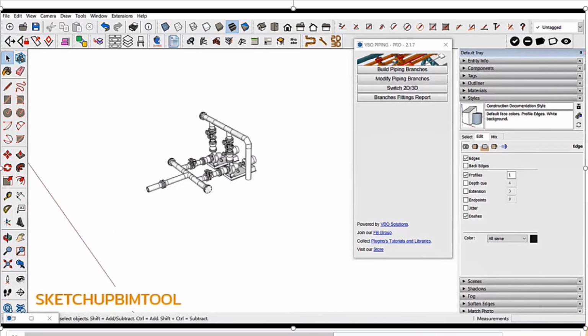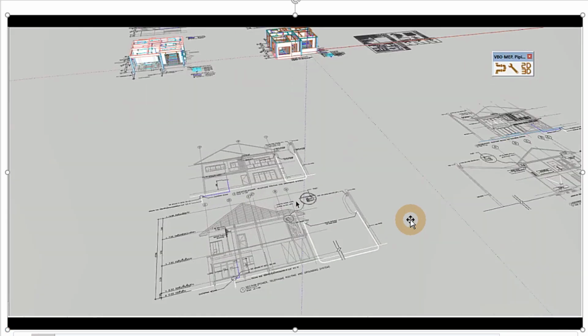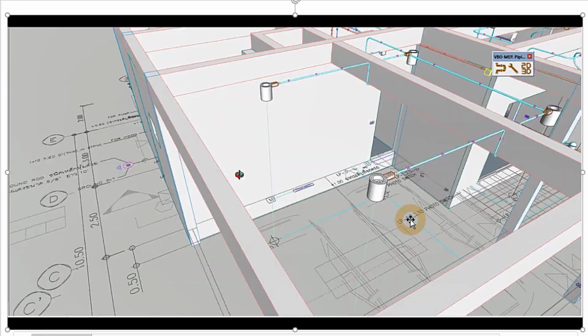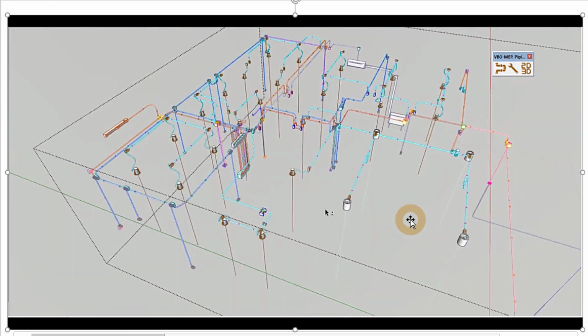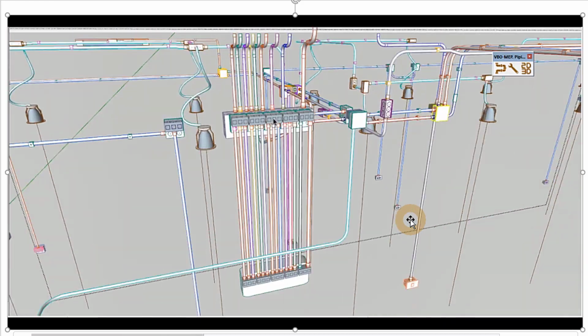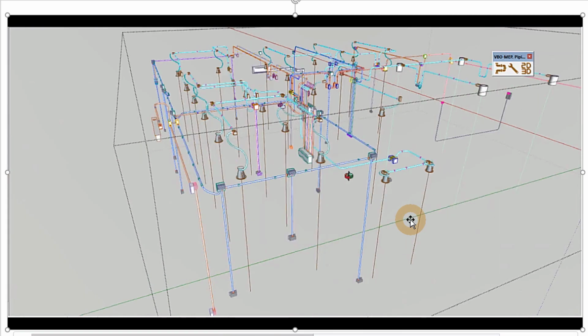Also, we have a tool and process for electrical engineers or electrical work, something like this. We use Profile Builder 3 and VBO MEP to do the work. Very easy and fun.